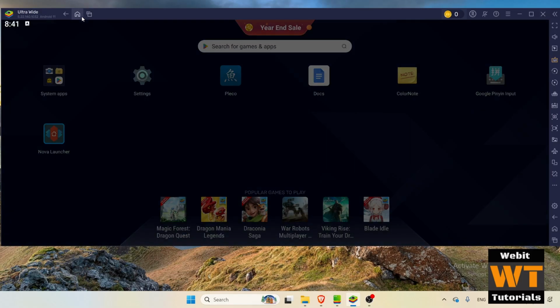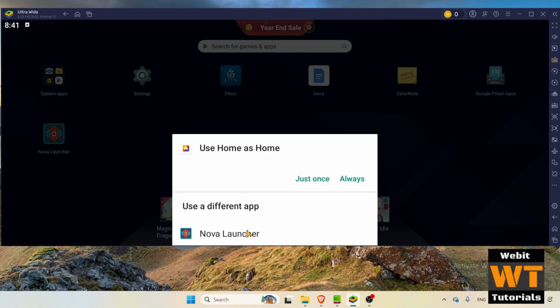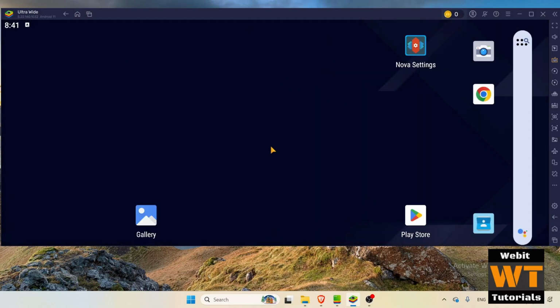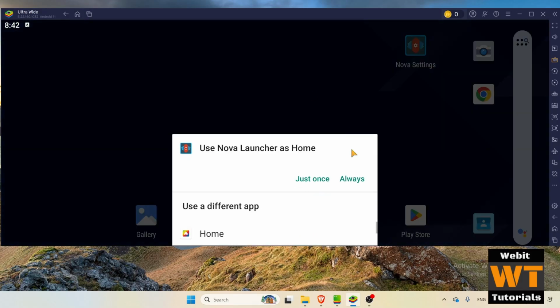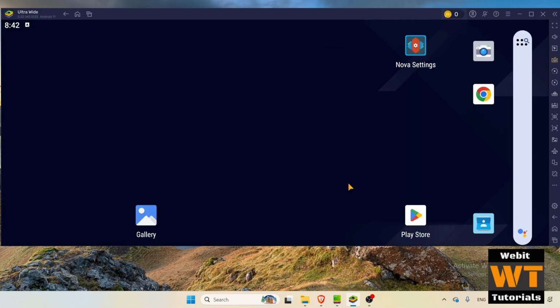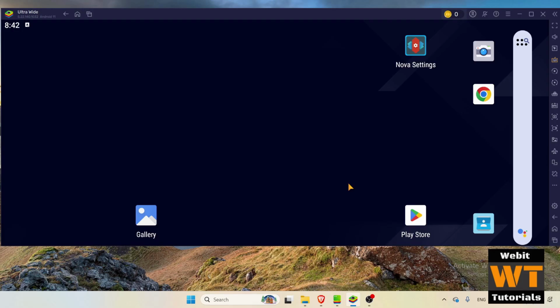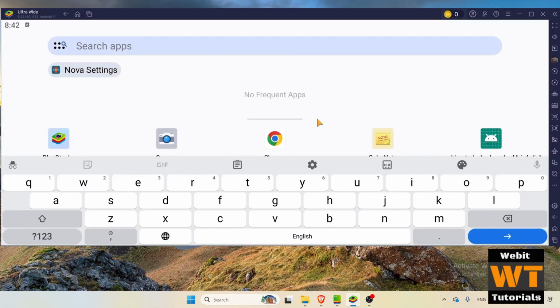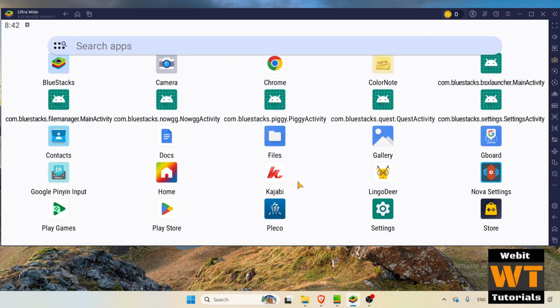Now click on Home icon. Then select Nova Launcher. Click on Home icon again and select Always. This will make it default home app. Now simply hold and drag your BlueStacks screen up. Here you will find all the apps that have missing icon on the home screen of your BlueStacks.